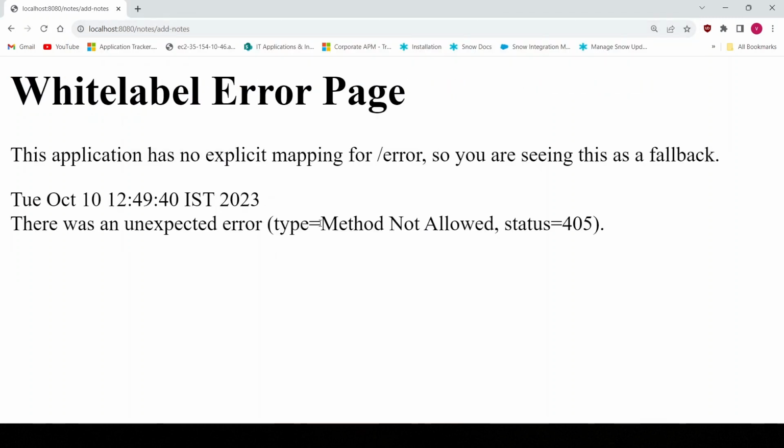Oh, okay, we are getting some error over there. It's 405 method not allowed. So here comes the big problem. We are just able to get the request from the browser. We are not able to post the request from the browser. So to post, we need one more tool called Postman.